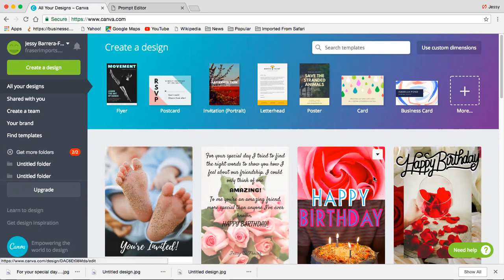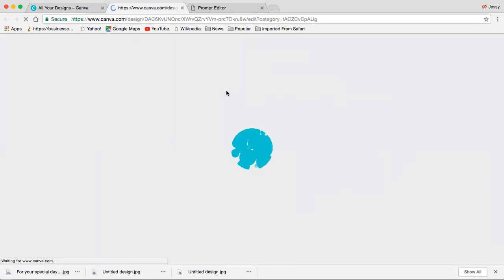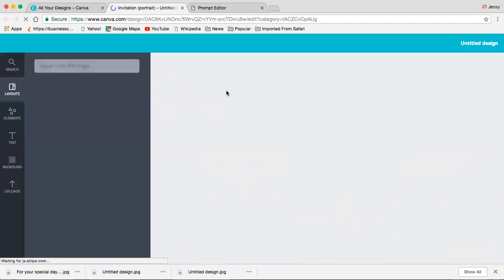And the first two things that I want to point out is that we will only be using the card option and the portrait invitation. And if you can't tell already, one is for landscape card and one is for portrait card. So really quickly, let's click on the portrait. And what this means, it's basically going to be a vertical card.